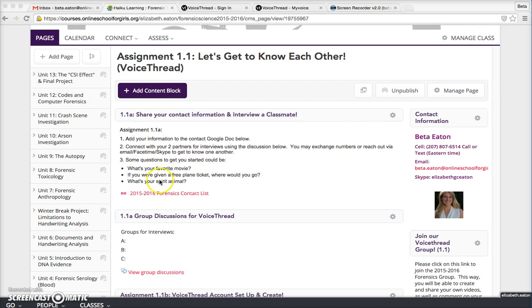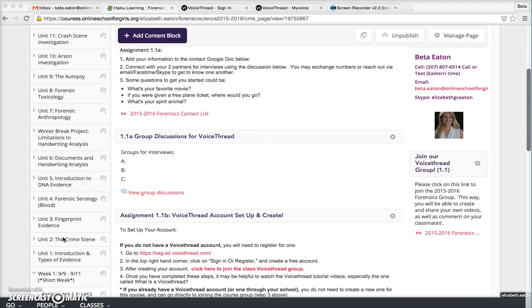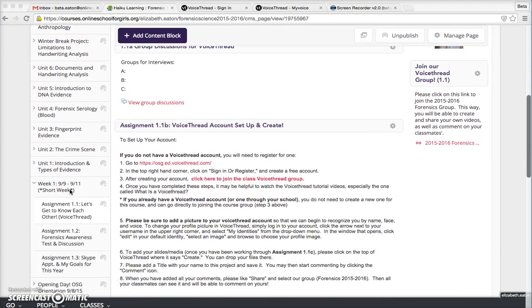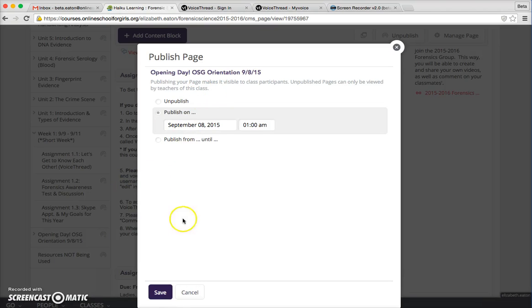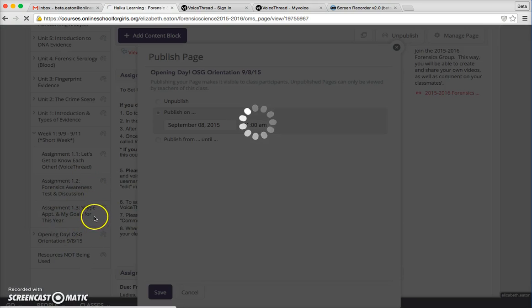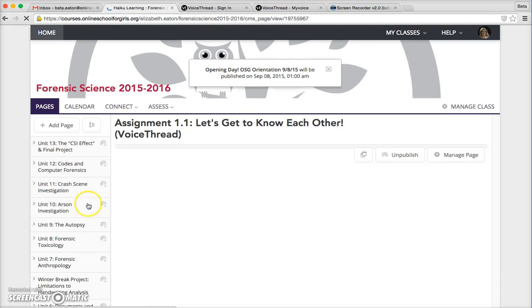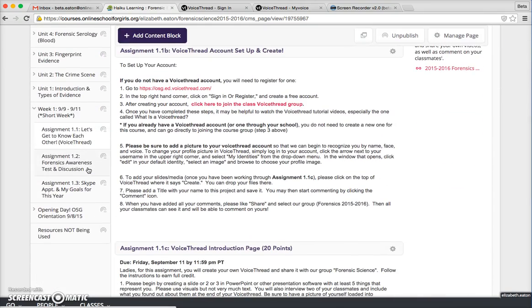So as you can see, I have on the left-hand side all of my units and pages. And you can see I stack them from the first to the last. So that opening day is actually at the very bottom because, as they are scheduled, you can see right there, set to publish on a timer, they then will open up and the most recent page will be on the top. So it just makes it easier for them.